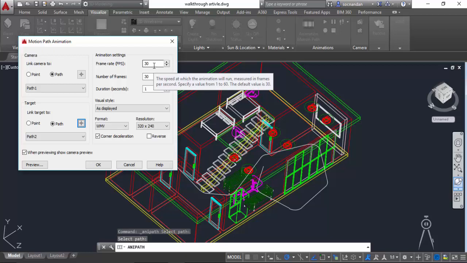So videos are generally created by multiple frames, and right now the frame rate is 30 frames per second. That simply means that in 1 second duration, 30 different frames will be created. So it is more than a usual number of frames. So we can decrease this value to 15. And now the number of frames will also decrease because the duration is 1 second.